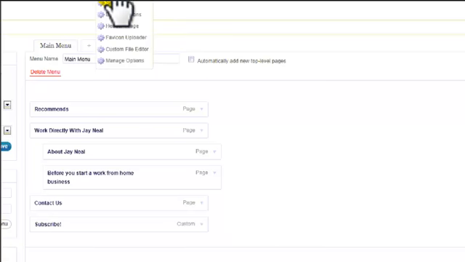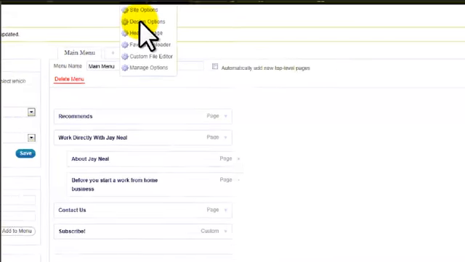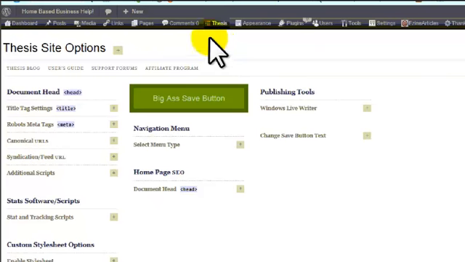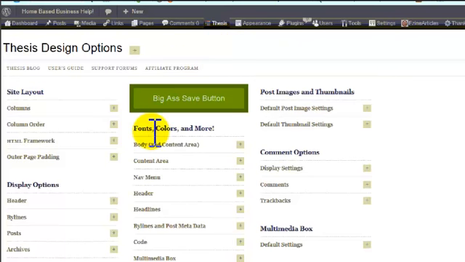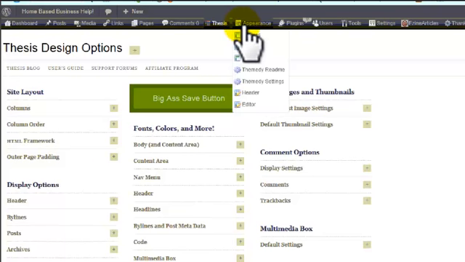And then if you want to change the design of the site, so the fonts and everything like that, it's in Thesis Design Options. Uh-huh. This is where you change the font colors and everything. And columns and all that stuff. Yep. And then just don't forget to hit the big save button. Yep. And then Thesis theme settings.